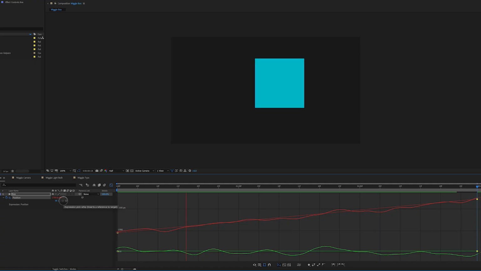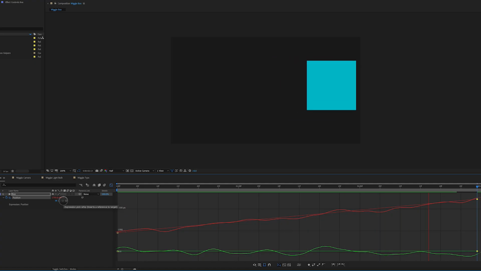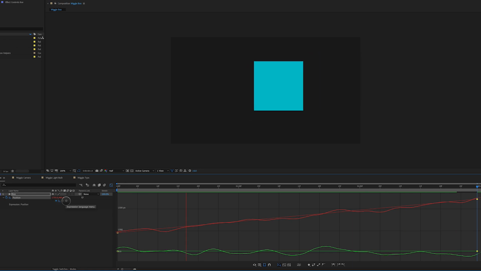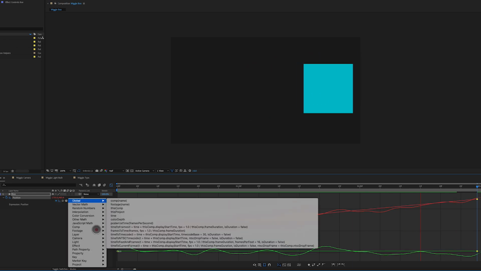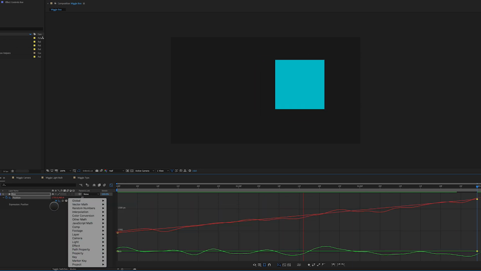This next pick whip we'll talk about in just a little bit. We'll come back to this. We've already talked about the language menu, which you can pop up here and see all the different properties of expressions.